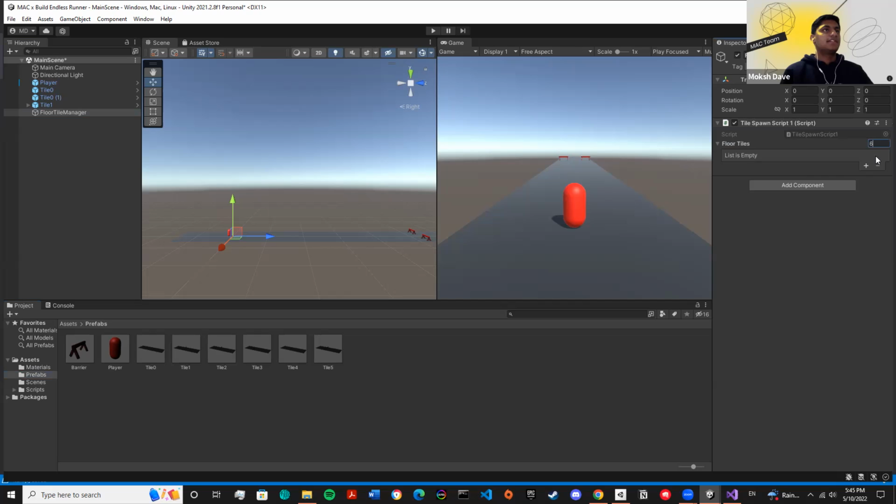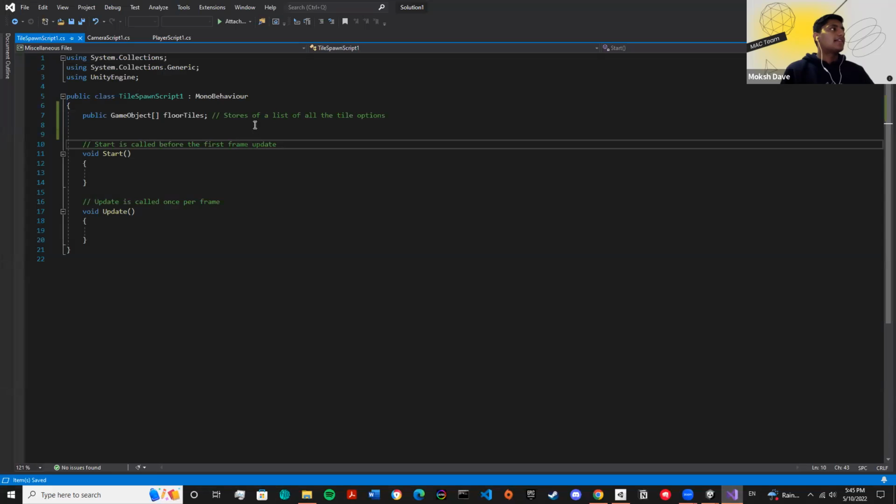So let's say I want 6 tiles. We want tiles 0, 1, 2, 3, 4, and 5. So this creates a list of all the tiles, and now that it's stored in this floor tiles object, I can access this straight from this variable in the actual code.